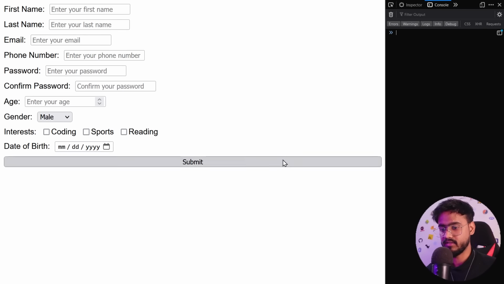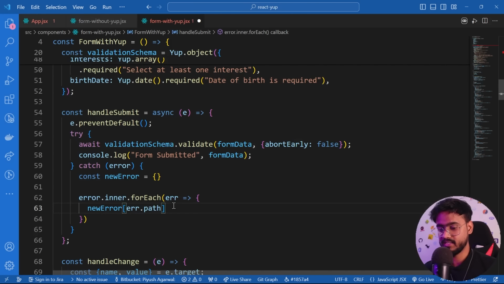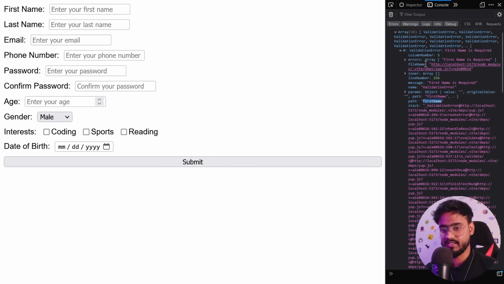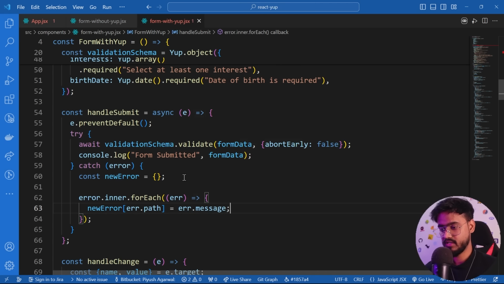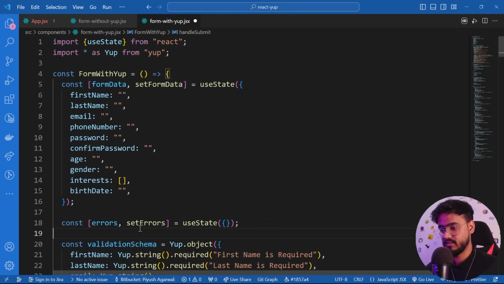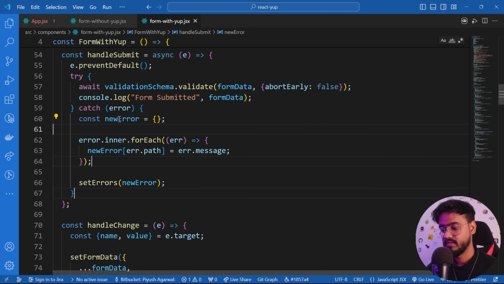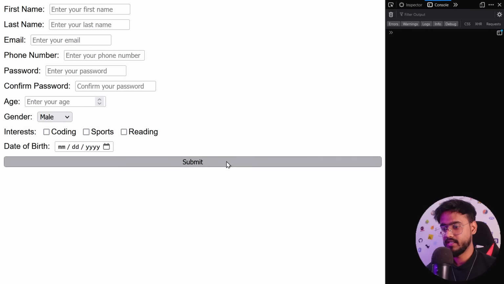I'll take each and every error and simply say new errors, and the key I'm gonna get is error dot path. So if I go back, yeah, see, inside of it we have a path. You see, path is first name. So for first name, I'm gonna say error dot path. The value will be the actual error, that is this message over here. So I'll say error dot message, and yeah, I think that should be pretty much it. After that, I'm going to say set errors, the state that we previously created over here, to be new errors. That's much better. And yeah, let's see if I try to submit it now.